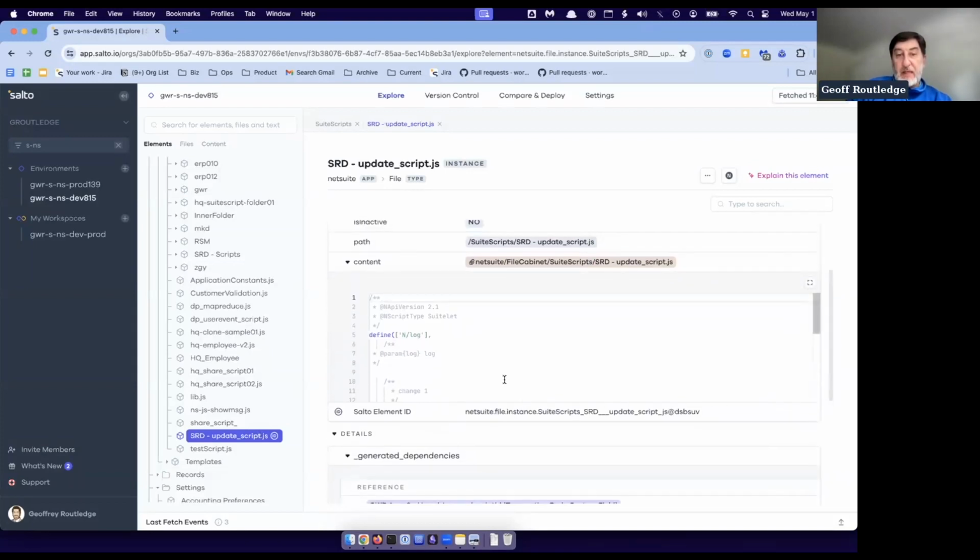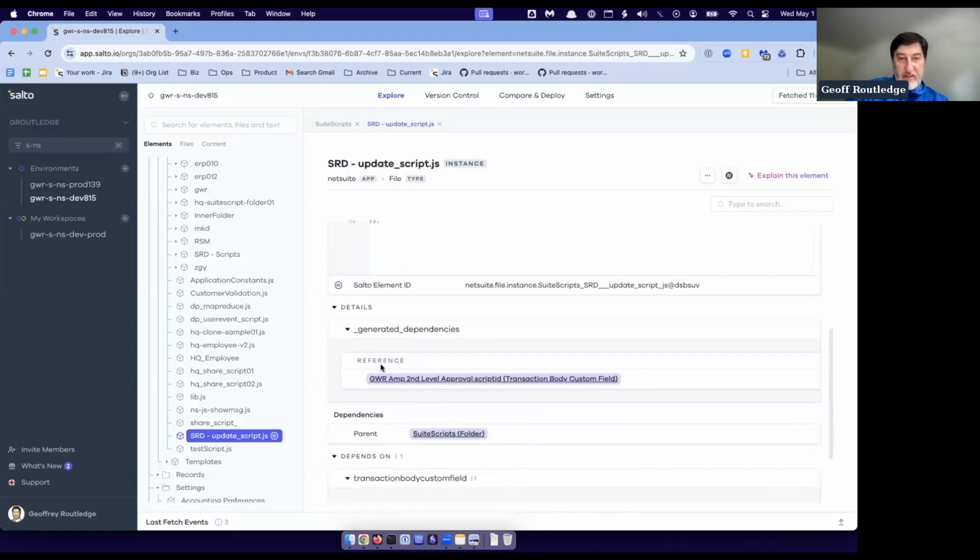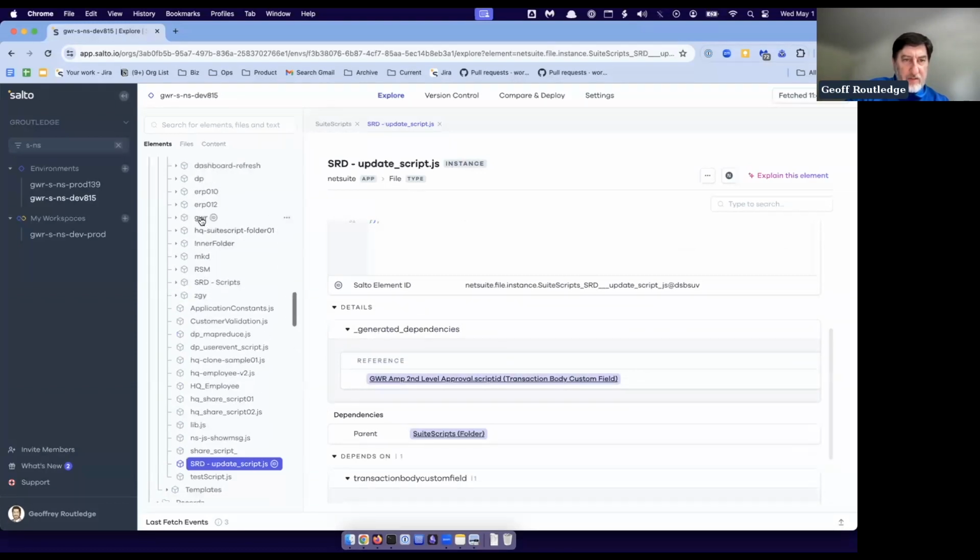So in addition to being able to view the code here, if this is a long script, it might be hard to really identify all of the dependencies. Well, Salto does that work for you. And so we actually make a list of generated dependencies down here that says, all right, all the variables that are used within a particular script, we're going to list them here for you and show you what those dependencies are.